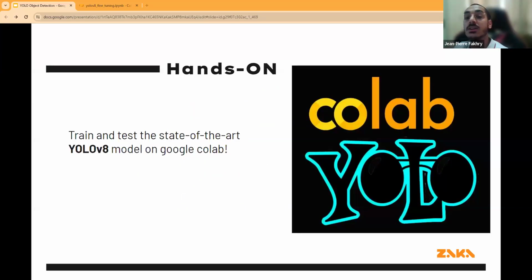So now, guys, let's put our knowledge into action with a hands-on session. So basically, what we'll do is that we will walk through the process of training and testing the state-of-the-art YOLO V8 model on Google Colab, which is a powerful platform for collaborative and GPU-accelerated machine learning tasks. Now, by engaging in this hands-on session, guys, you'll gain some practical experience in training and testing of the YOLO V8 model. So just a small explanation about Google Colab, which we'll be using.